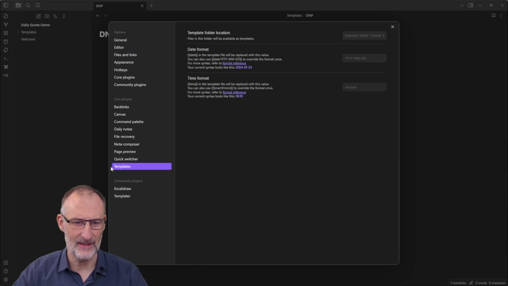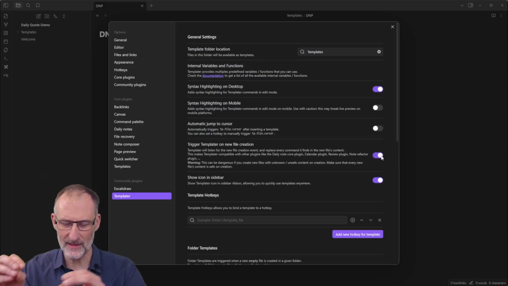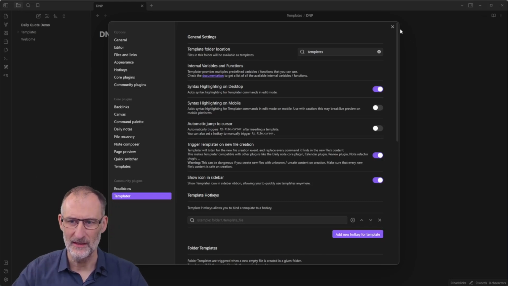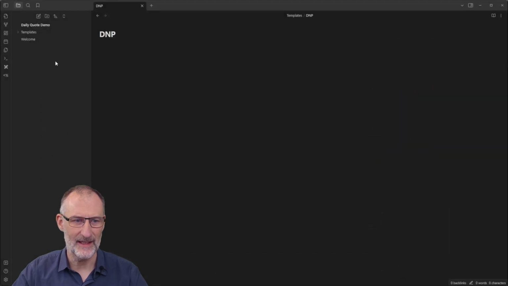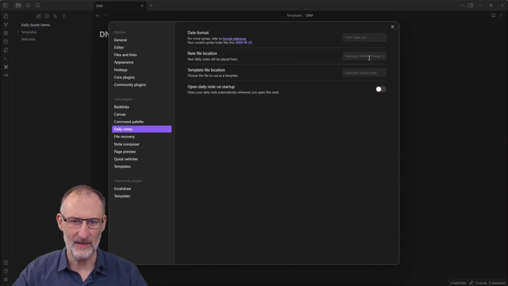And here in Templater, I'm going to set my templates folder, and I'm going to enable trigger Templater on new file creation. I need this because when a new daily note is created, I want Templater to be triggered. And in the daily notes core plugin, I'm going to set up my template file location to be Templater daily notes template, and I can also create a folder here, so this is good.